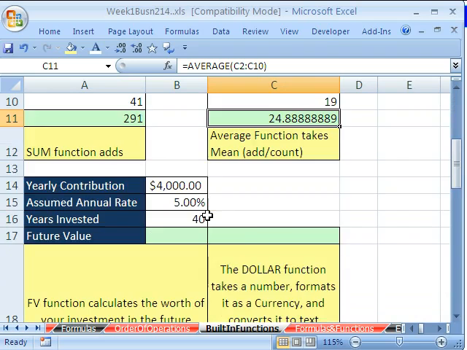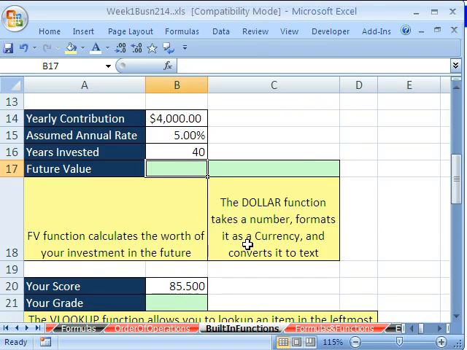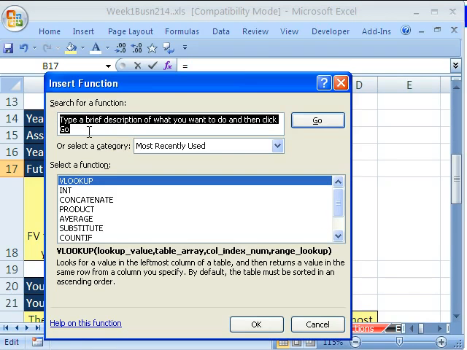Now, some other functions. What about future value? You have a yearly contribution, an annual rate, and years that you invested. So we want to try and find a function. Well, I don't really know what the function is, so I'm going to click this button, Insert Function. That's the F of X button. And I'm going to type future value. I want to find the future value of my pension, and click Go.